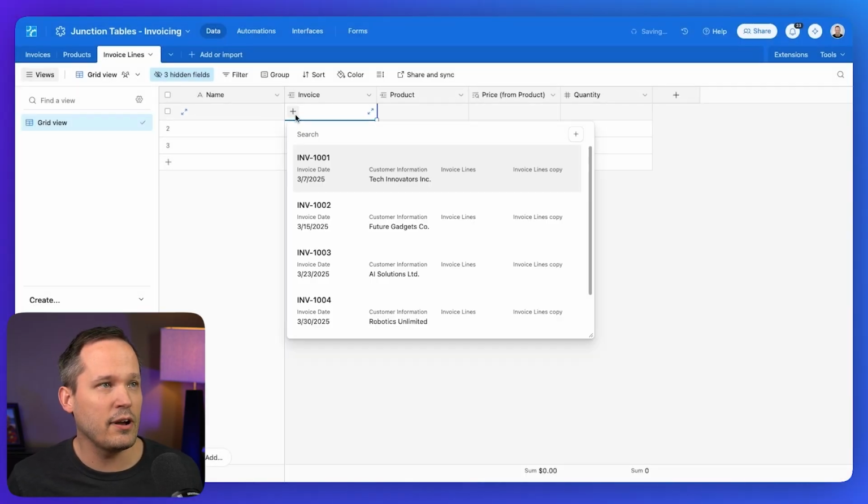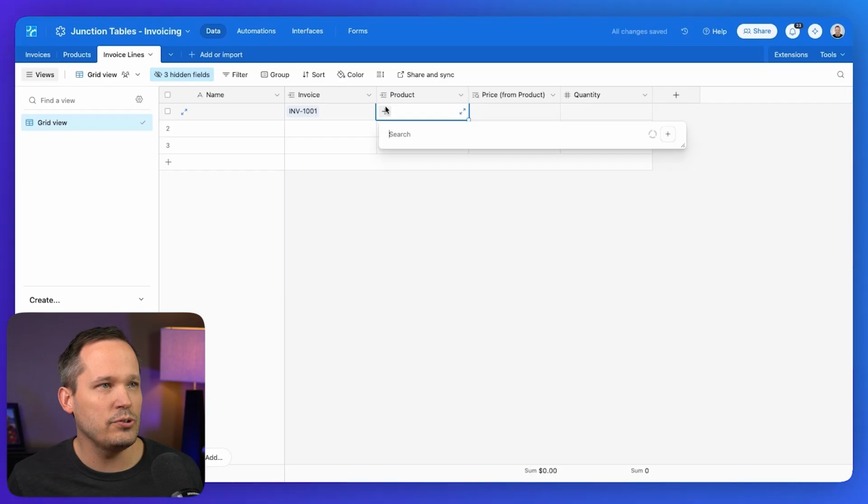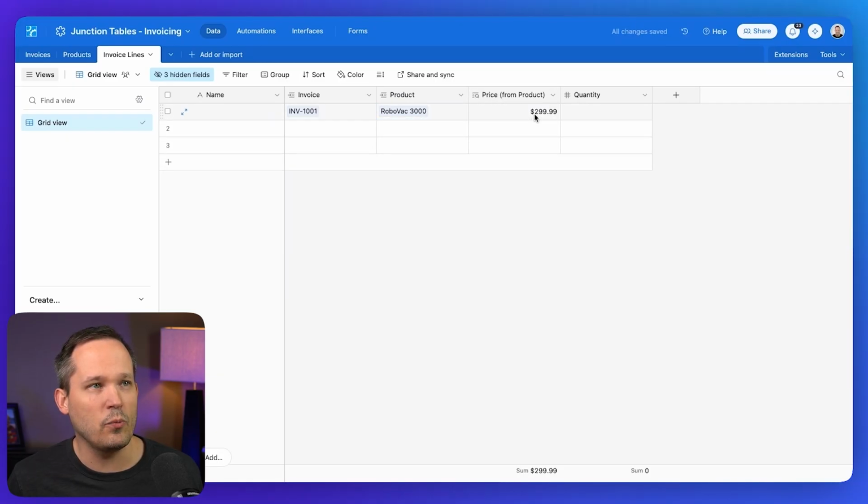So we'll select from an invoice, and then we will choose a product, and this should now populate this lookup automatically with the correct price amount.